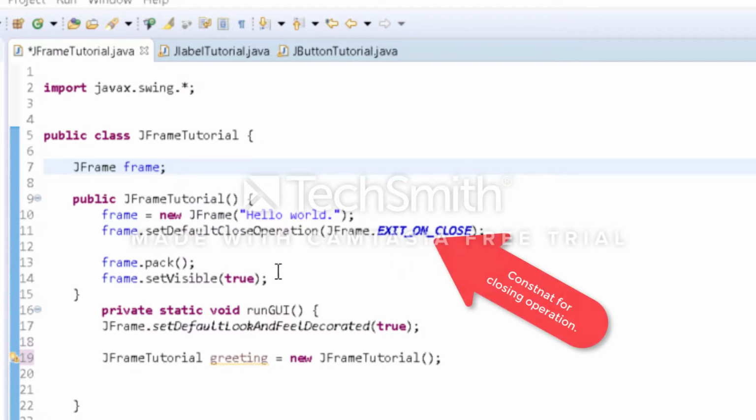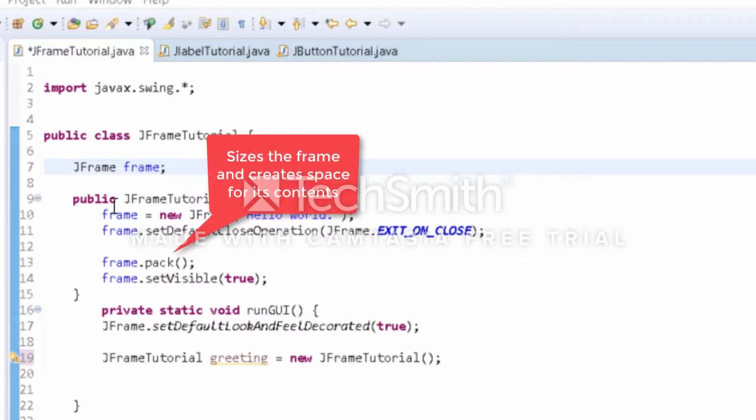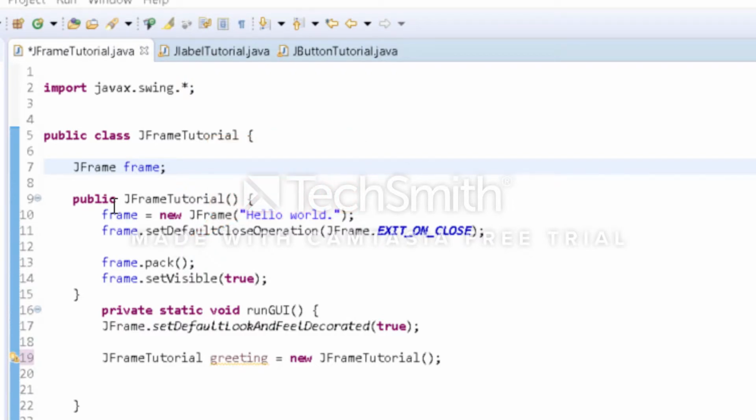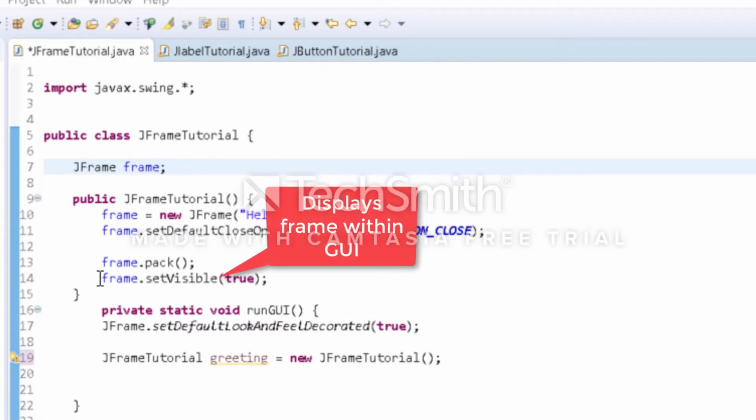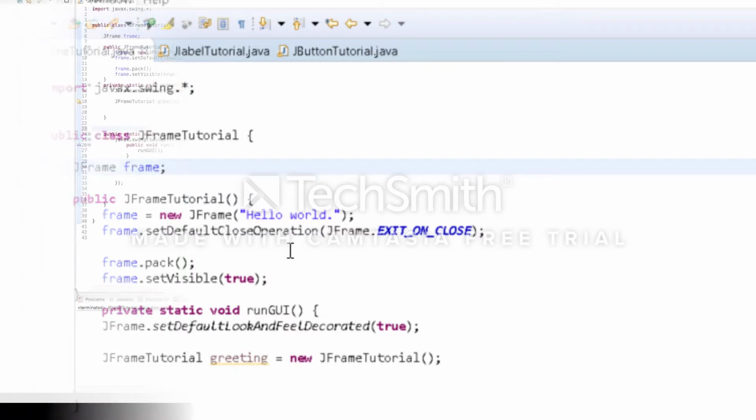Now, in this line of code here, frame.pack, the pack method will size the frame so that all of its contents are at or above their preferred sizes within the frame, so you can rearrange and change them however you like. And lastly, frame.setVisible(true). The setVisible method will display the frame when the Boolean argument is true, and as you can see here, I've set it to true, so we can actually get our frame to display.